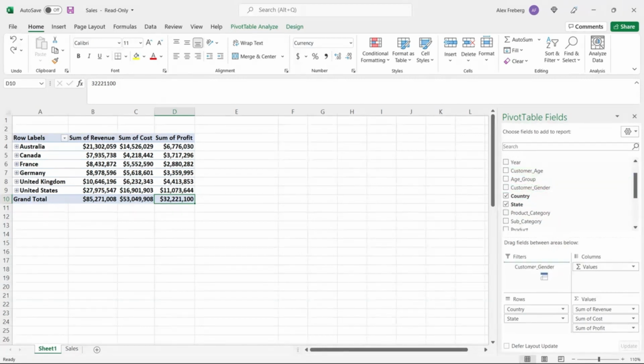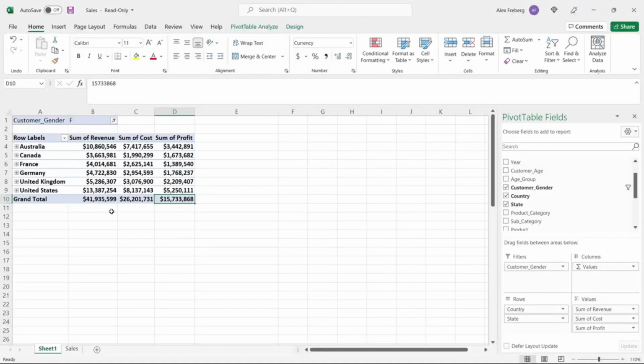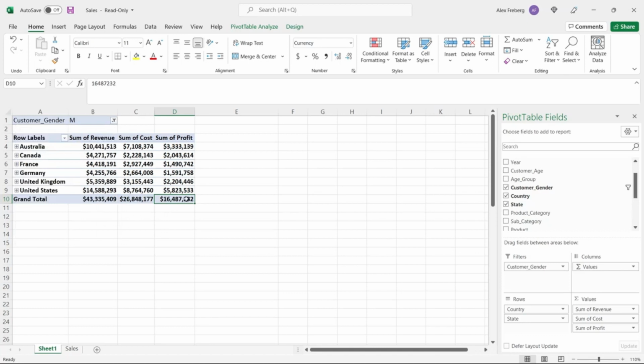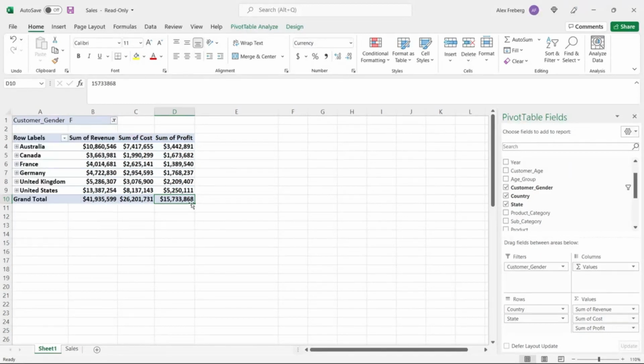Okay, so let's take the customer gender and we'll put it in this filters. Now we can see all of the revenue, all of the cost, all the profit, and we can do that based off of the gender. So we can filter by a gender, not really having to change anything about our pivot table. And so at a super quick glance, we can see that the profit from the males is 16.487 million, and the profit from the females is 15.733 million. So at a really quick glance, we can see that the males are spending a little bit more than the females by about $700,000.